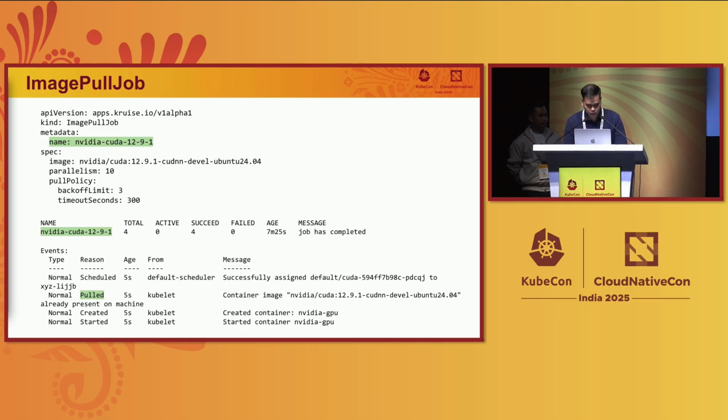And as you can see, there are total 4, meaning 4 nodes, and 4 nodes succeeded. And after we apply our main deployment, the pulling step will be skipped because the image has been pre-pulled before the deployment is installed. And only 5 seconds are needed.